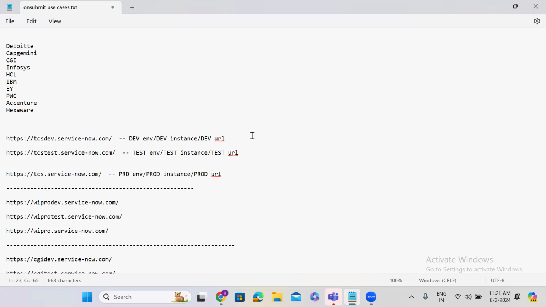Suppose you got a job in Deloitte company, guys. As soon as you join Deloitte, you will be given these three URLs: Deloitte dev.servicenow.com, Deloitte test.servicenow.com, Deloitte.servicenow.com. Okay. Suppose you joined as a developer, you have to work in this particular URL. If you joined as a tester, you have to work in this particular URL. If you joined as a ServiceNow administrator, you have to work in this particular URL. See, in ServiceNow, we have majorly three roles.